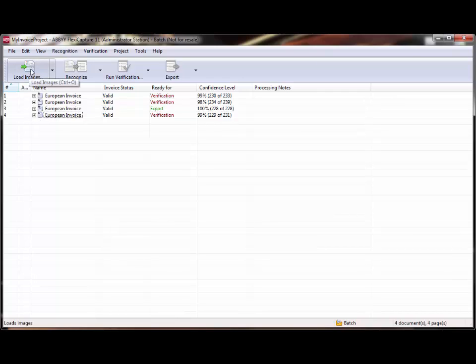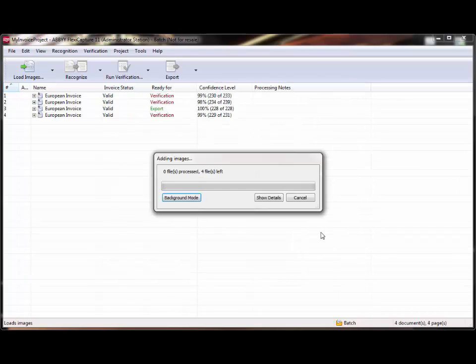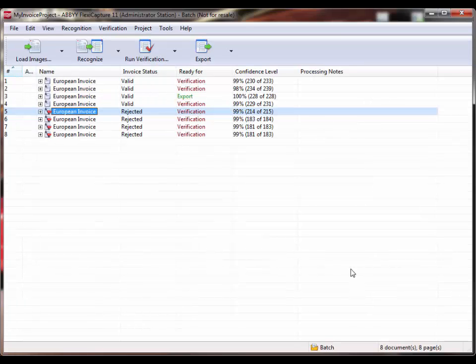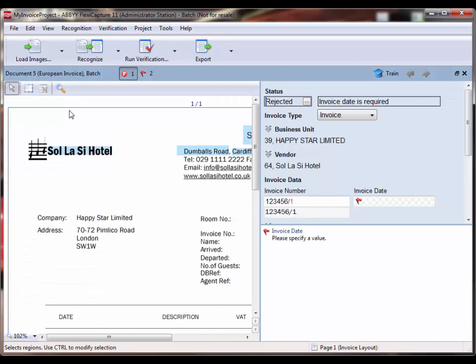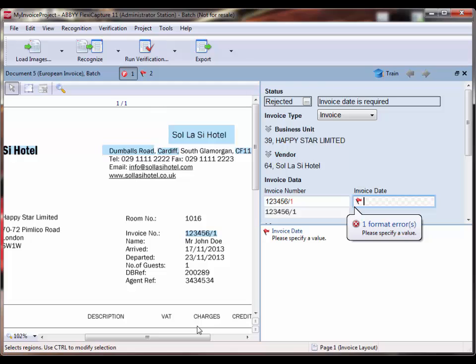I'm going to load more invoices. Recognition starts automatically. Okay, it seems like our invoices were recognized, but we can still see a status rejected there. Let's open the first of them and check the problem. Okay, the same problem: the invoice date wasn't recognized here. So I'm going to show you how to train this field, how to train the layout in administrative mode.